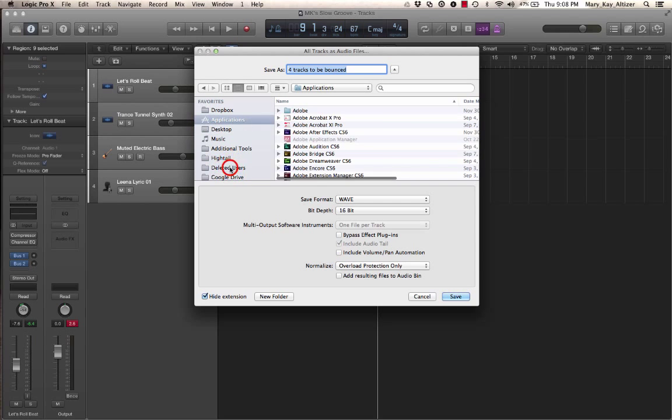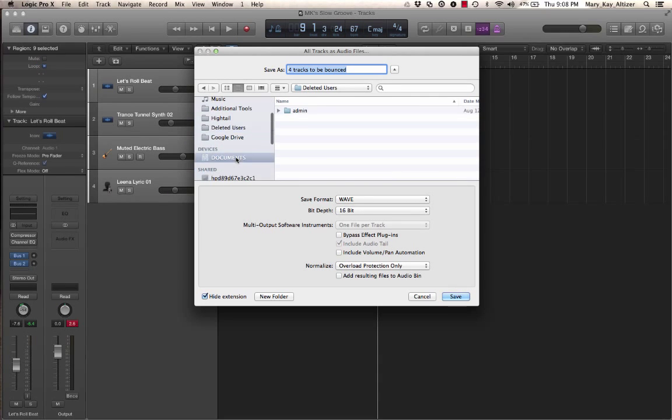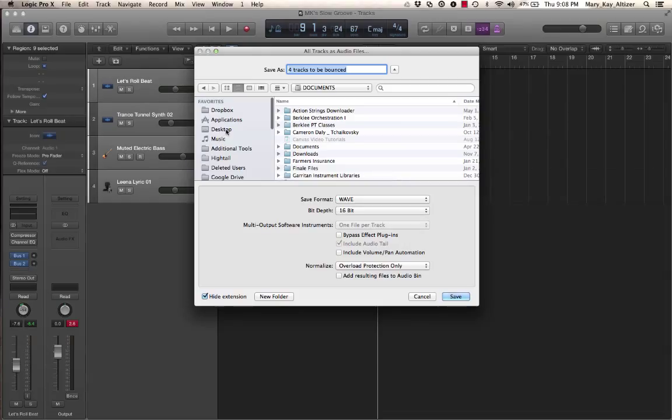I can put these in a lot of different files. I can put them in my documents, but right here, right now I want to put them on my desktop so they'll be easier to find for this tutorial video. I'm going to name these Mary Kay's Slow Groove Tracks.